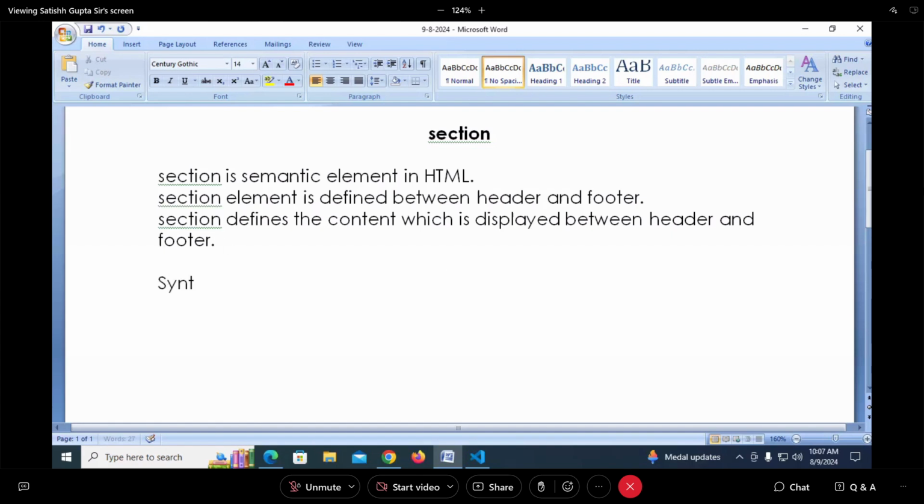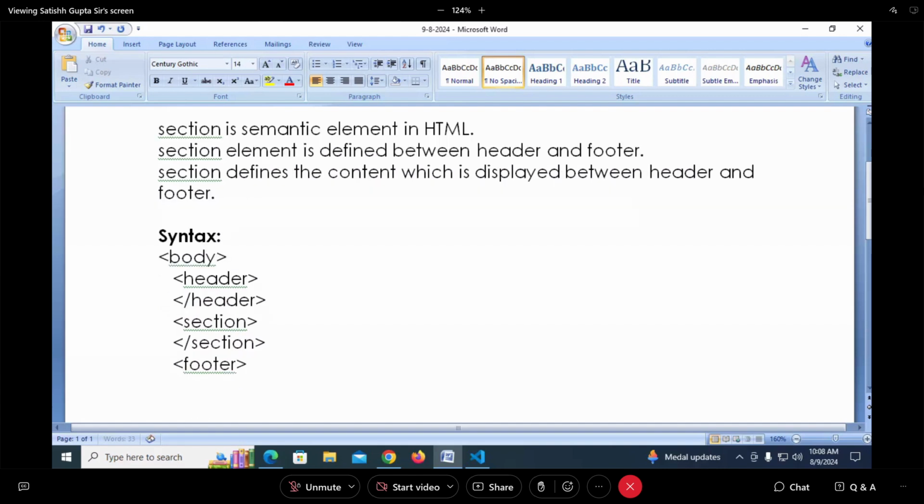So generally what is the syntax within the body? Within the body, what are you writing first? Header. This is the header section. After that, what are you writing? Section. And after this, what are you writing? Footer. So there is a header, there is a section, and there is a footer. Now this is how you write the content within the page.